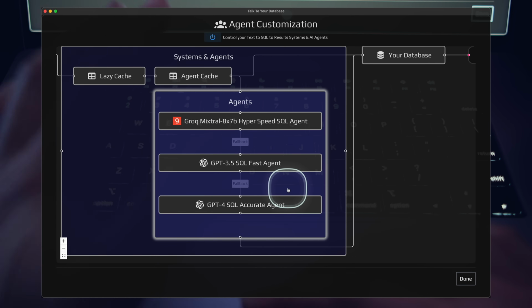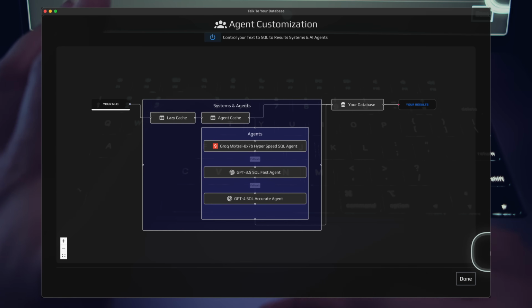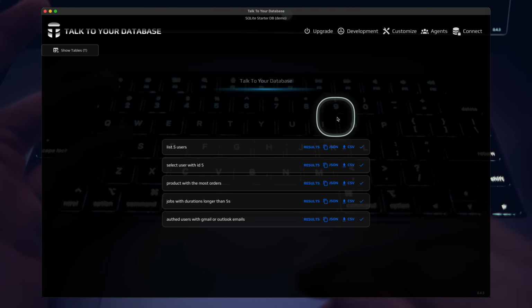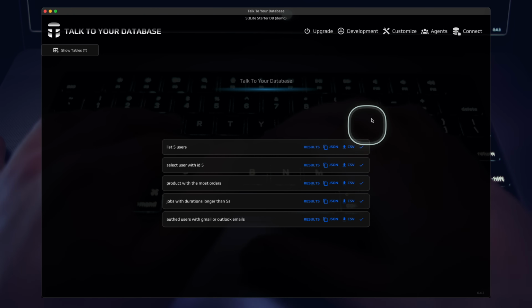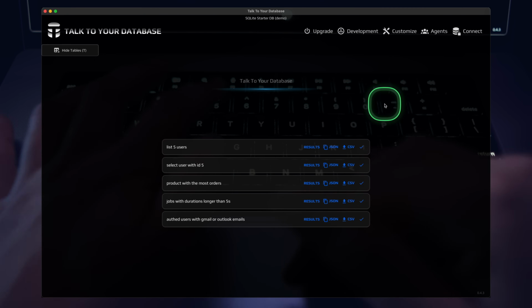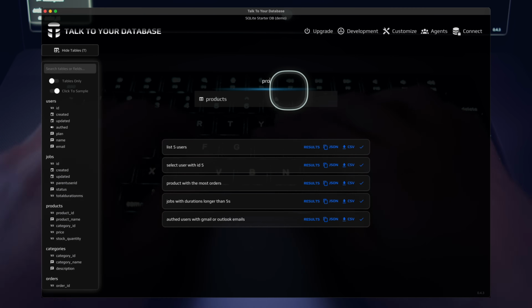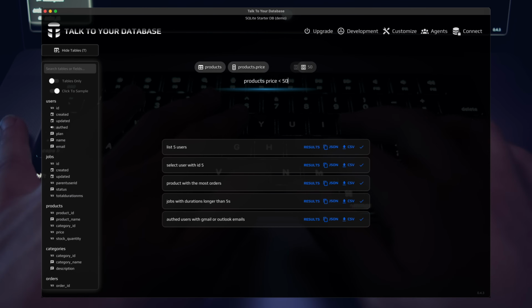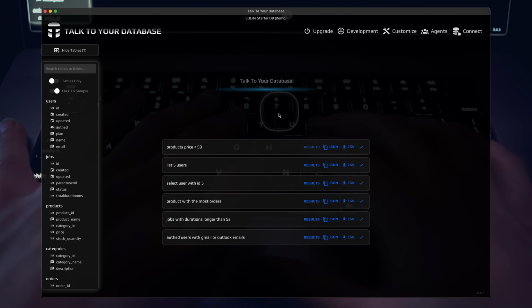I just wanted to show this off because this is a productionized example of how you can utilize the fallback flow. Inside the application, you can see this working in practice. So if I just run a random natural language query here, let me open up the tables, we'll say products price less than 50. You can see this is going to return basically right away.